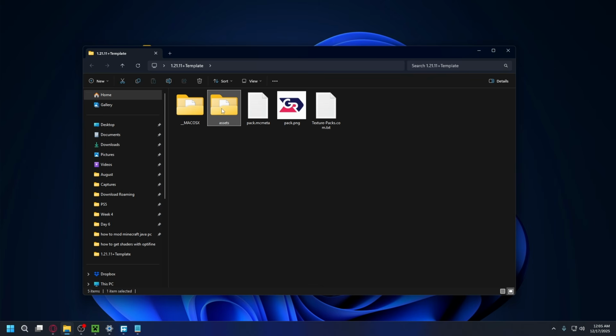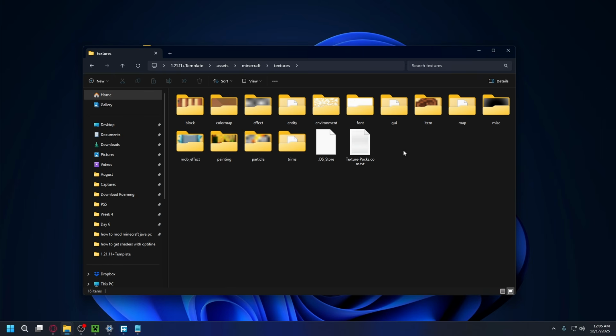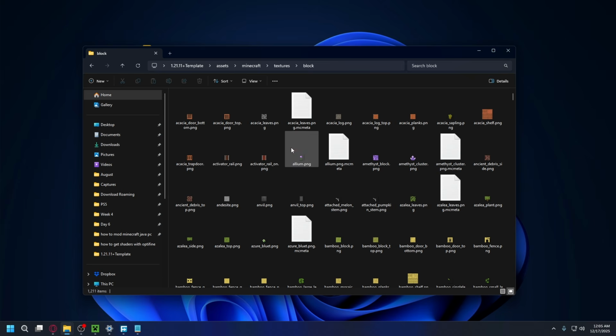You can open up the assets folder and then go to minecraft and here look for a folder called textures. Inside it, you'll have everything. So for example, let's open up the block folder and as you can see, it's all PNG files. To find exactly what you want to edit, you can use the search bar at the top right here and type it in.